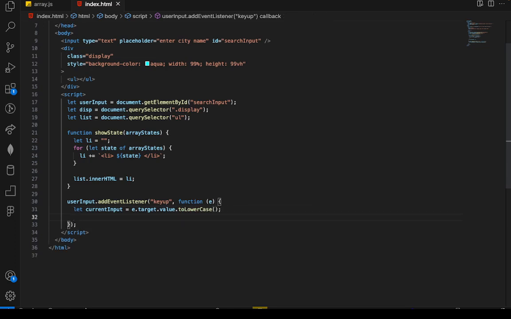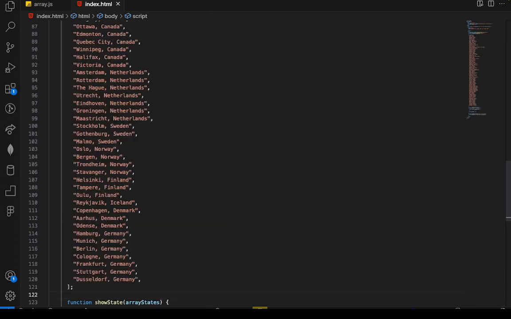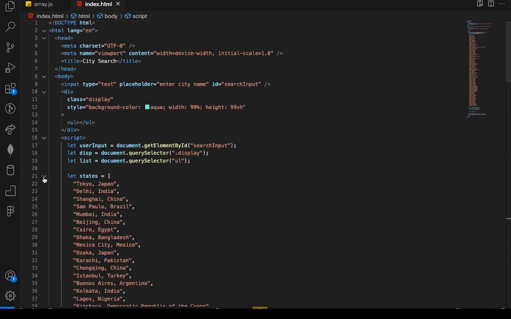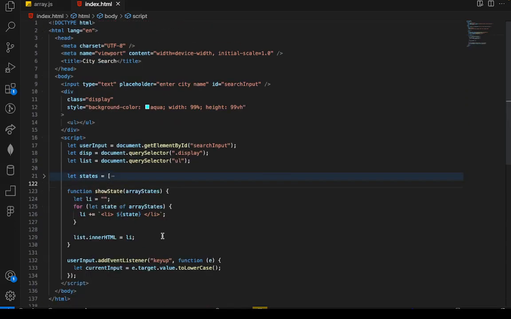Okay, at this point we've gotten the current user input, and now we can go ahead and filter from a list of states. Let me quickly grab a list of states out there in the world and paste it here. So I have here some list of states which we'll be filtering from and showing the user on the DOM.